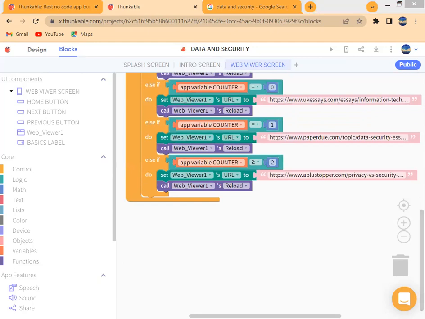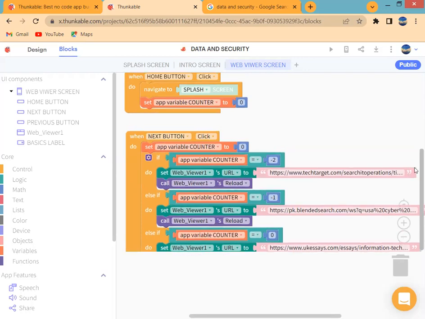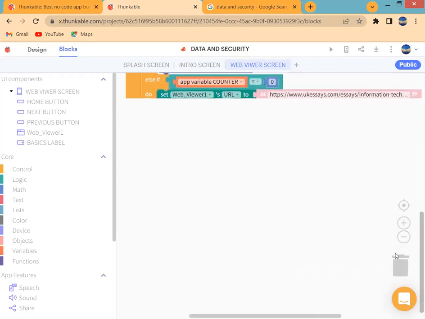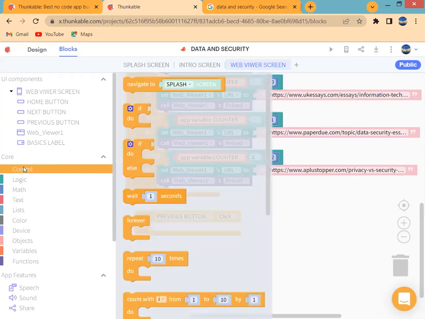Then when the next button is clicked, we'll set the app variable counter. You can duplicate it one more time as you wish, and you can change the URL. So it's done. You can also do it for the previous button. It's also the same: when the previous button is clicked, navigate to the intro screen.